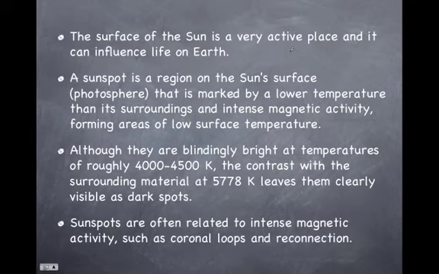And we can even see this in the classroom by using the red telescope. We can project an image of the sun onto the ceiling, and we can actually see the little dark spots. It's just because it's a little bit cooler that it seems darker. Now, sunspots are often related to intense magnetic activity such as coronal loops and reconnection, material that gets ejected out from the sun and comes back in.